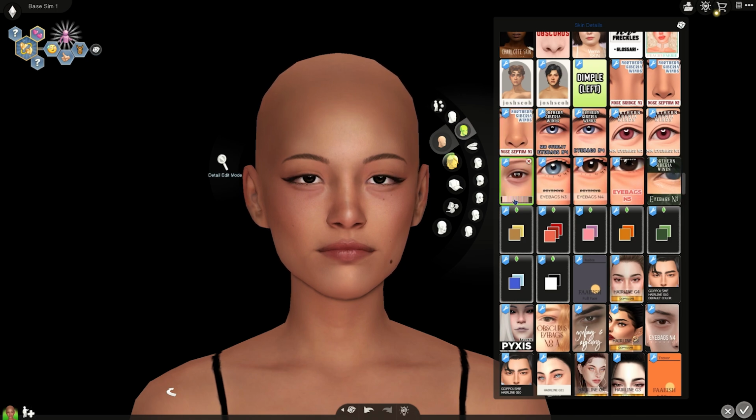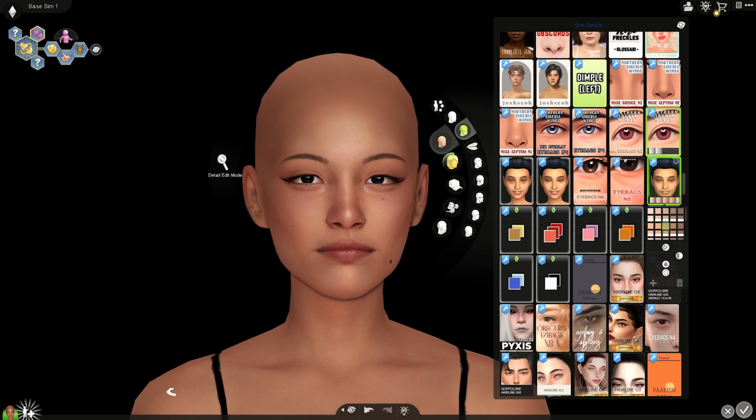But something else I like to do is give them eye bags, so everyone's just a little bit sleepy. I also really love these ones by Northernsiberiawinds, and they are the eye bags N1. I like these ones because they have a little bit of shiny in the corner. Look at that. Wait, this is without it? This is with it. I just like that. I like the way that looks.